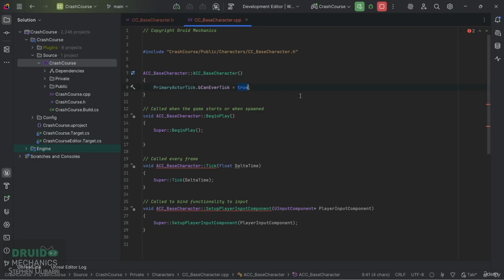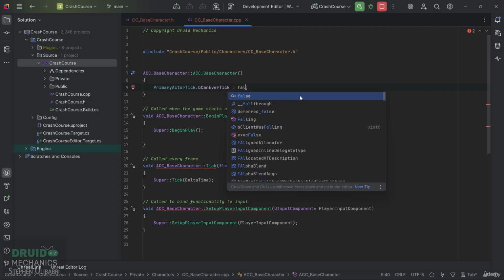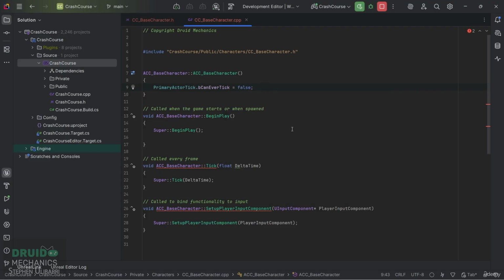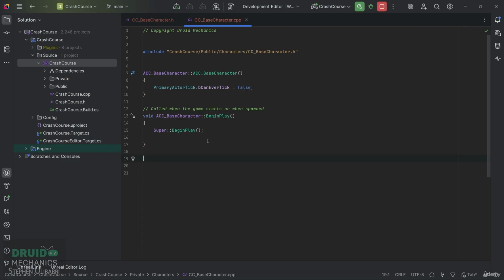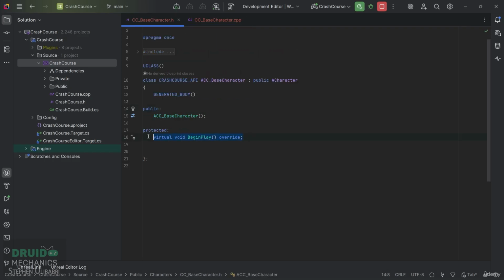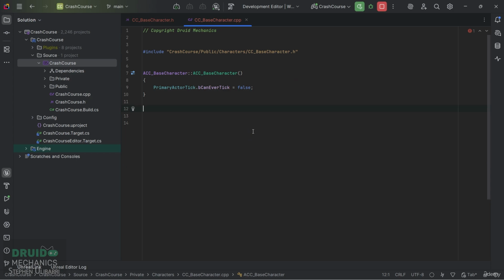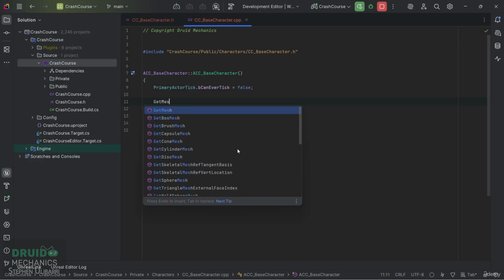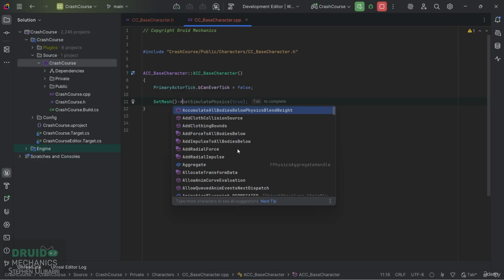I'm going to set bCanEverTick to false because we don't need our base character class to tick. I'm going to remove these two functions at the bottom, and actually we don't need BeginPlay either, so I'm going to remove that from the header file and the CPP file. But there is one thing I want to add to the base character constructor right now, and that's the following line. First, I'm going to call GetMesh to get that skeletal mesh component that all characters inherit.